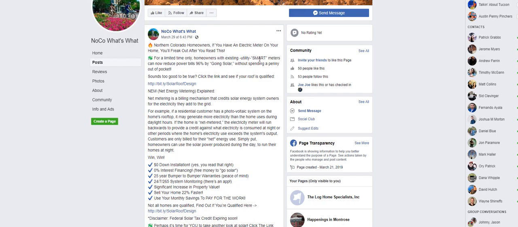And this says if you have an electric meter on your home, you'll freak out. That's like, I don't know. Everybody has an electric meter on their home, so that kind of reads weird. It's kind of off-putting. Like, of course, it's like if you have a roof on your house, you'll freak out after you read this. I don't know. It's just missing that piece.